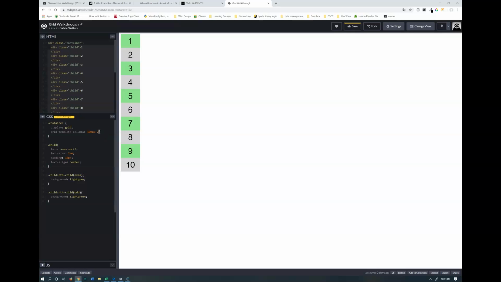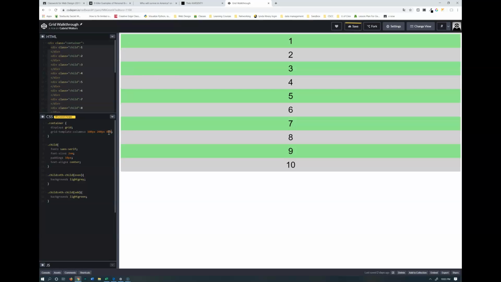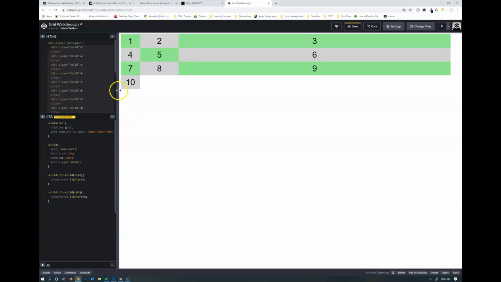I could make another column. I could say 200 pixels, and now I have a 2-column grid where the first one is 100 pixels and the second one is 200 pixels. I could also use percentages because I want to try to make mine responsive. The problem is that when I do that, this is taking up 80% of the screen. This is 100 pixels. This is 20%, 200 pixels. This 80% is the width of the parent container.